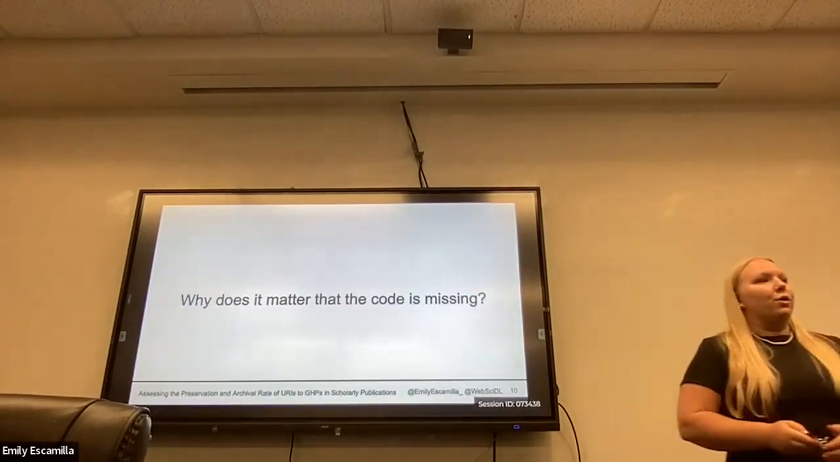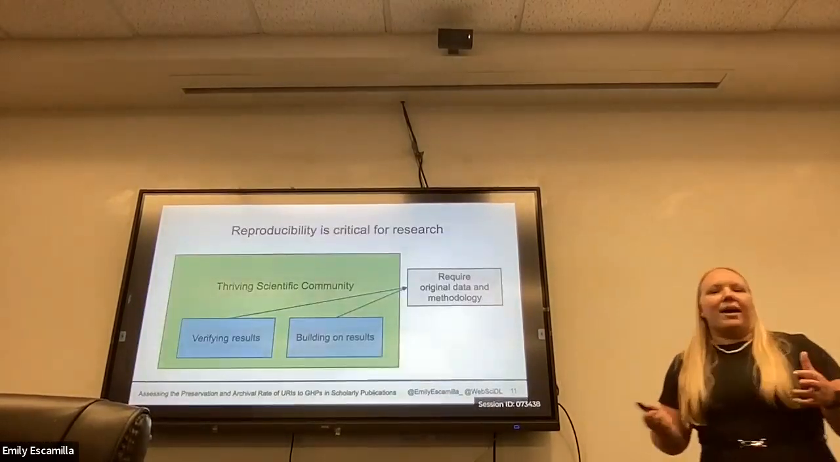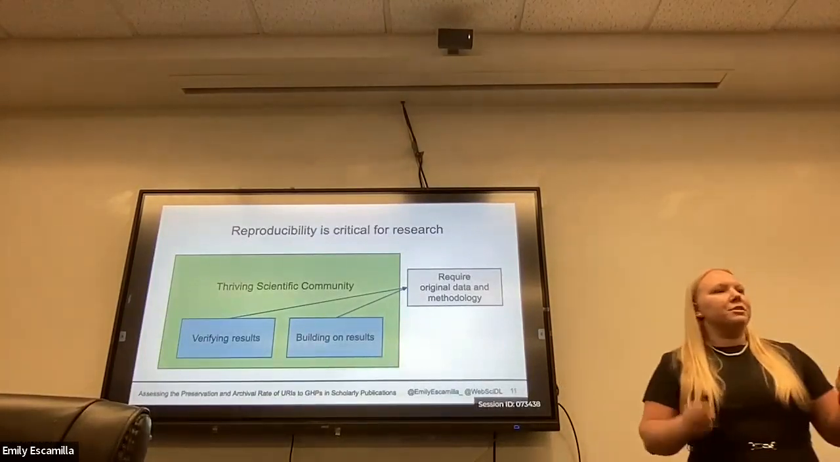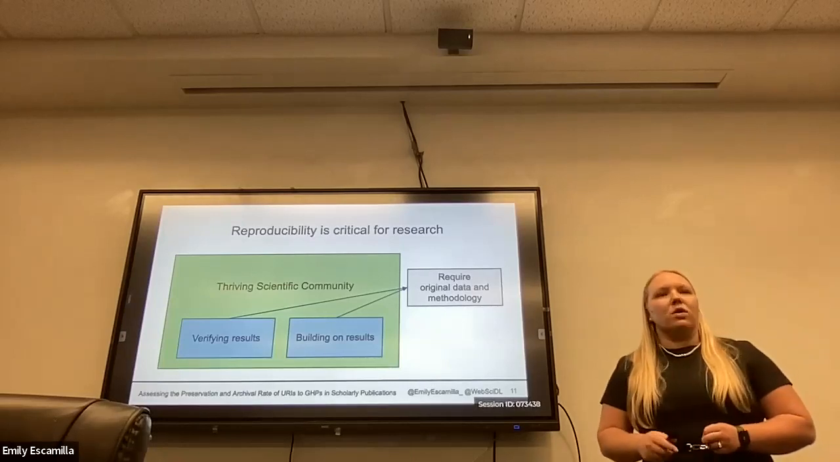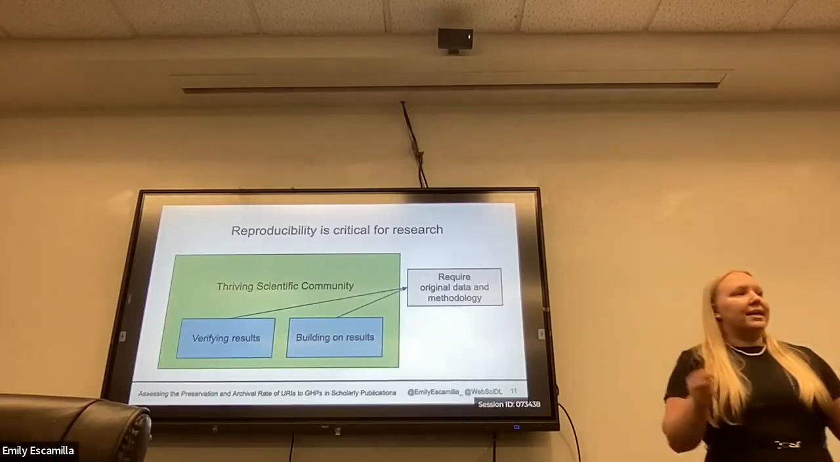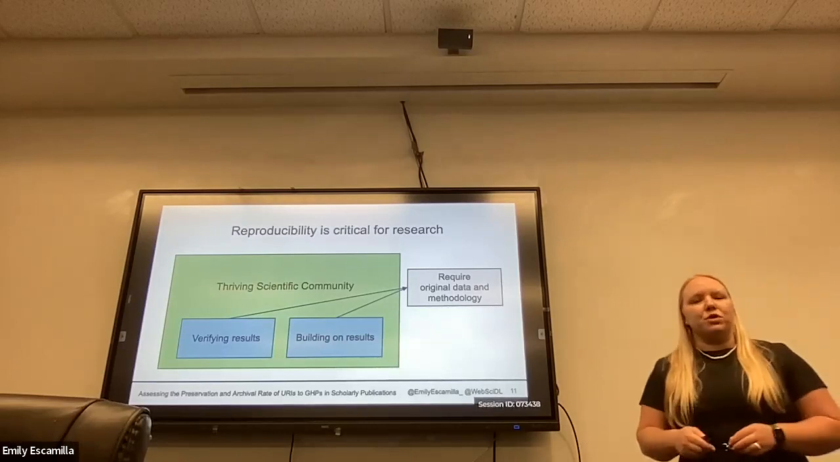Why does it matter that the code is missing? To answer that, we have to introduce reproducibility. Reproducibility is a cornerstone of scientific research. The ability to verify results and build on those results are key aspects to a thriving scientific community.